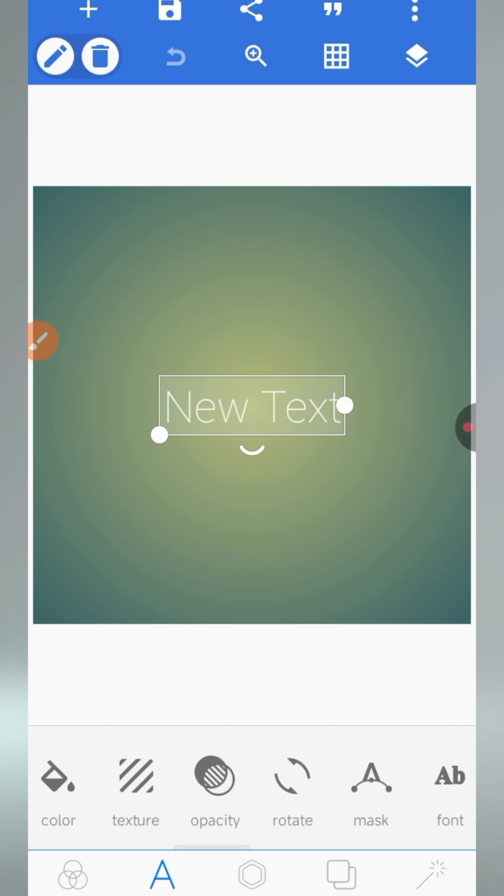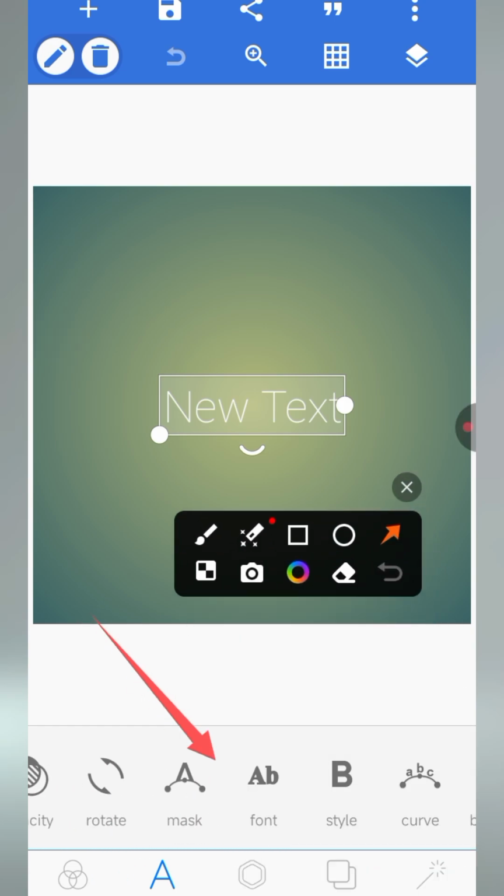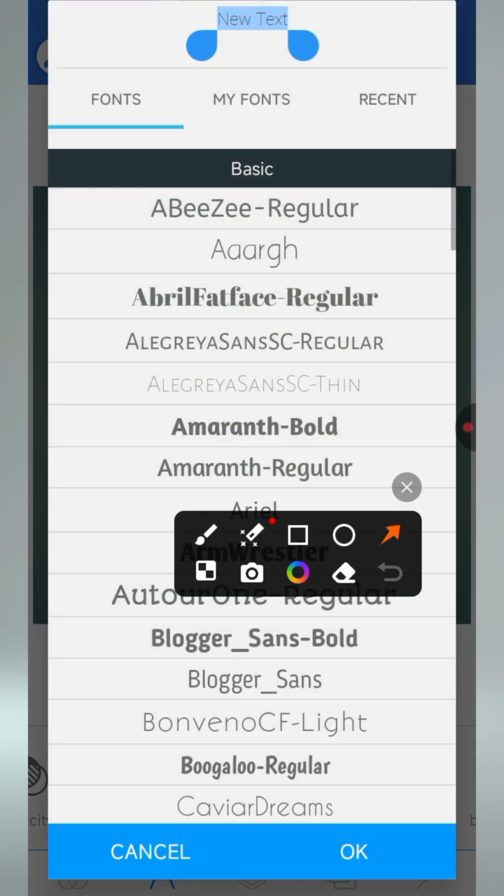You click on the A icon that's for alphabet, you scroll, then click on fonts as you can see. Then I click on that. Now we have fonts, my fonts, and recent. So the first one is fonts.